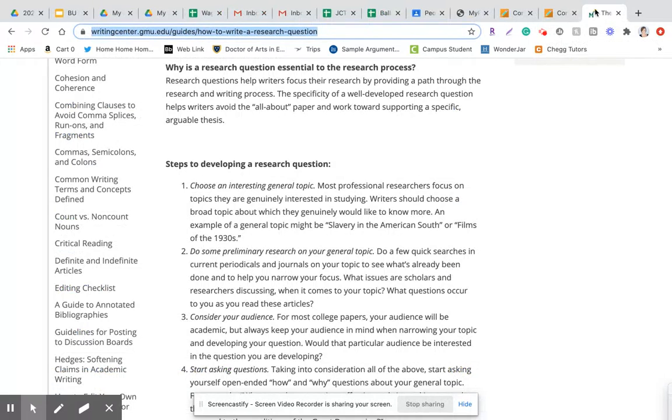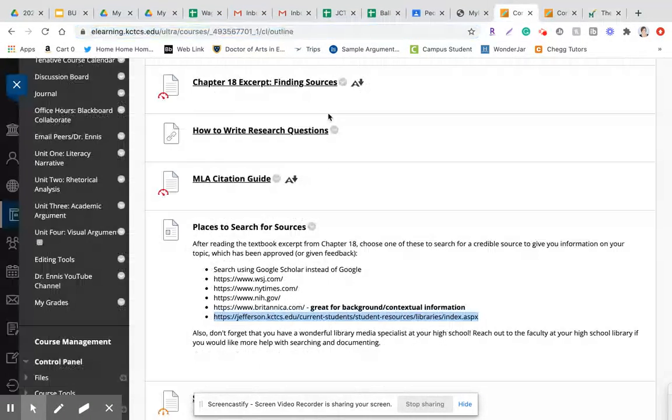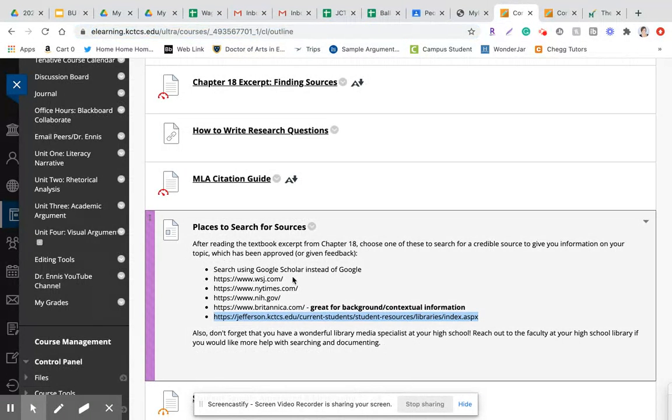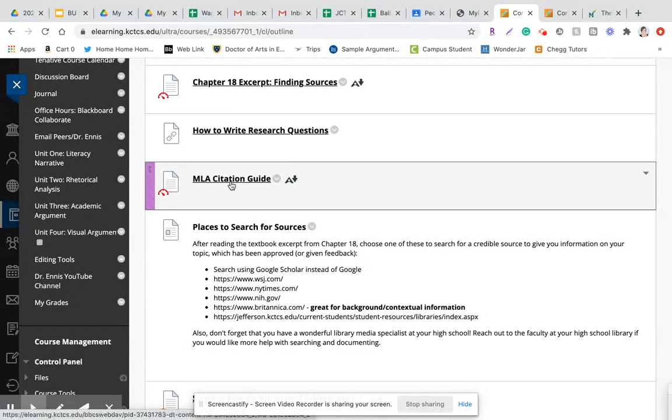And then you can certainly use any of the other sites that I've given you, but not all of them give you the citation. Britannica does and Google Scholar does. So just keep that in mind if you're not wanting to delve into doing MLA citations on your own.